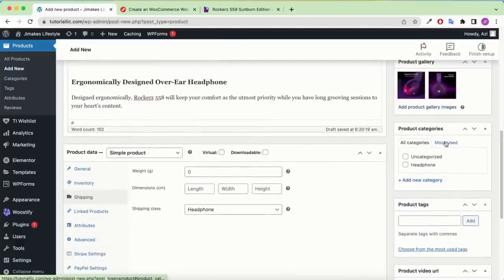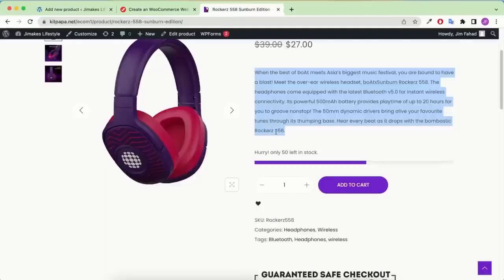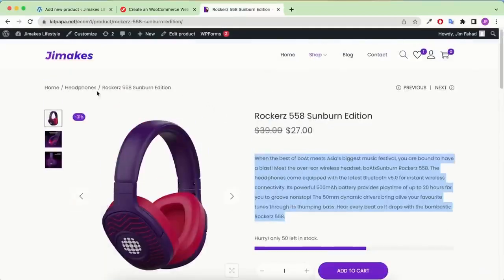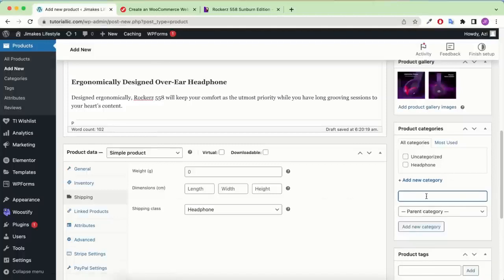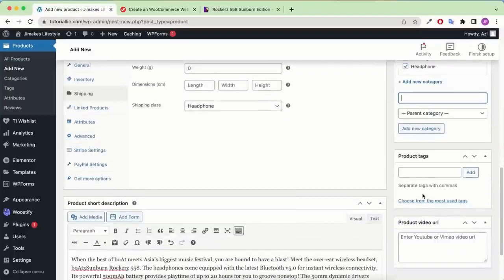And now here we have the product category. If you look carefully, it also has a category. For example, you see here home, then headphones, and then the name. So this is mainly the category. If you would like to create a new category, simply click on this add new category, then you can type whatever you want to make the category. In my case, I'm not going to add one because I already have one, but in your case you can simply type the category name and click on this add new category, then this category will be available here.